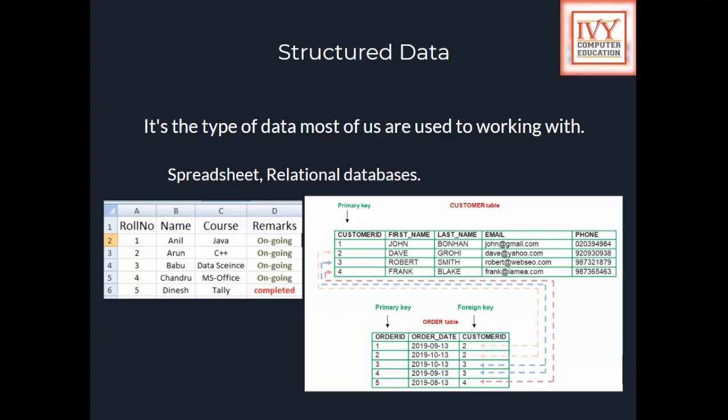Now spreadsheets and relational databases are solid examples of structured data. What you can see on the left hand side is a simple example of a spreadsheet, and what you see on the right hand side is a snapshot of a relational database. Now we all know what a spreadsheet is. It is a simple worksheet. I have taken an example of a student, where we are gathering the roll number, name, course, and remarks.